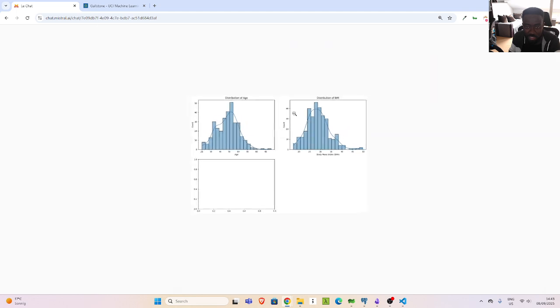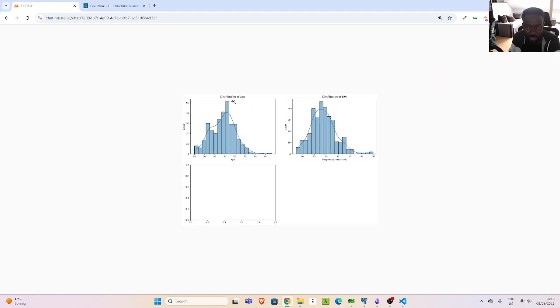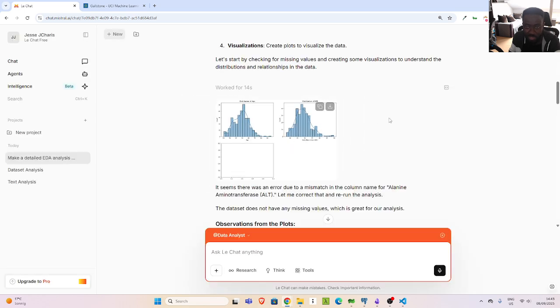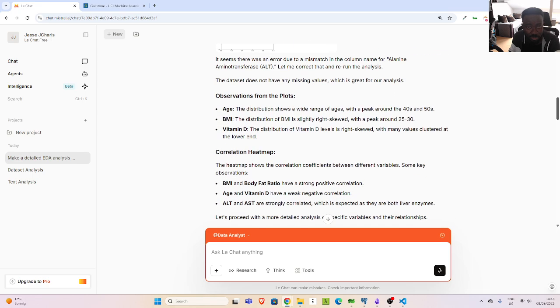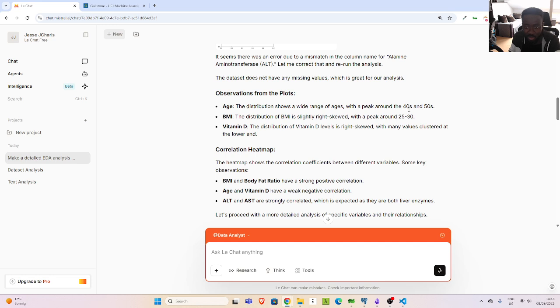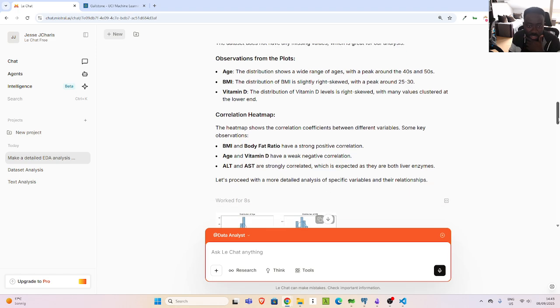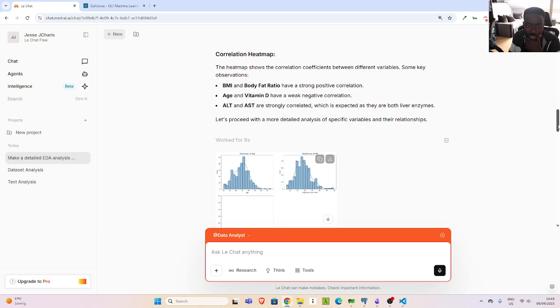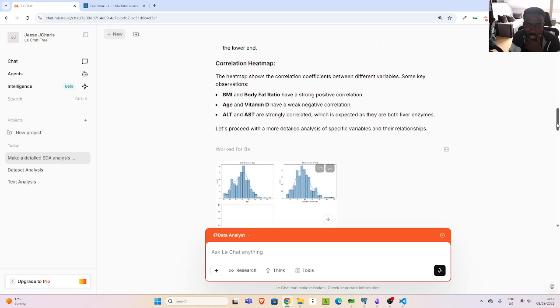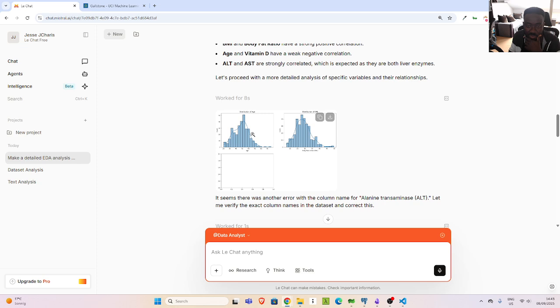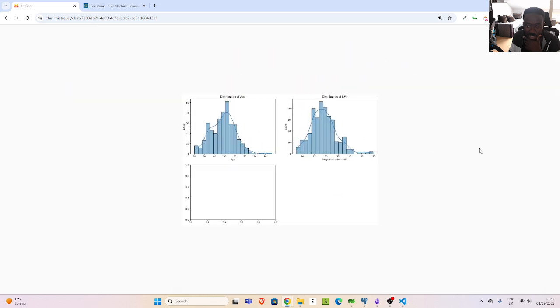Then after that, it created some plots. Wow, this is interesting, right? It's able to create a distribution plot for the age and for the BMI. And this one it couldn't, yeah, but we will get there. And then it also makes an observation from the plot, which is quite interesting: the 40s and 50s. And also if I go down here, we have the correlation map, the heat map. These are specific to the distribution of age and BMI again.